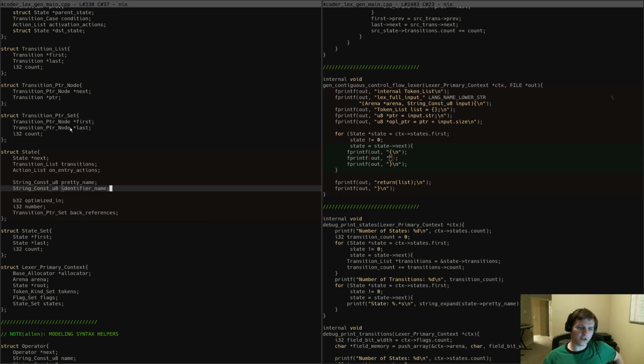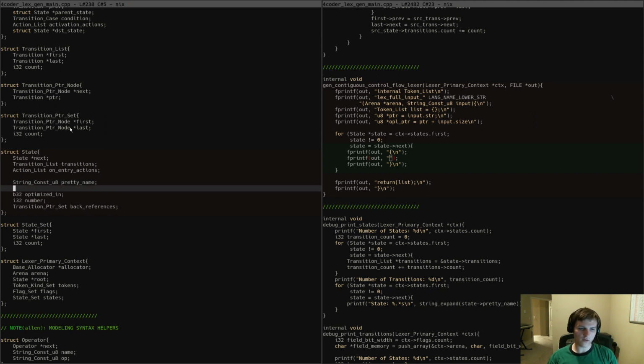So we don't actually need an identifier name. We still need the pretty name, but we can use the pretty name without using it as an identifier. What we have done is we've given every state its own unique number, right?